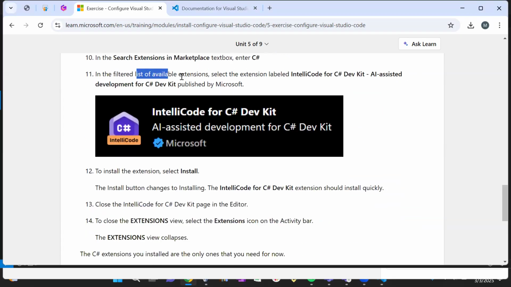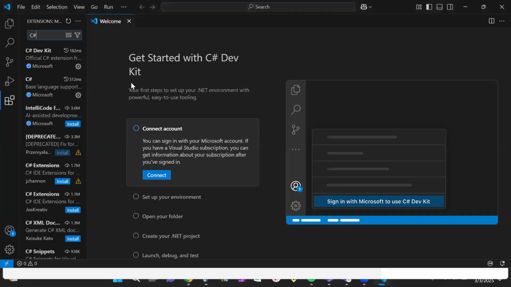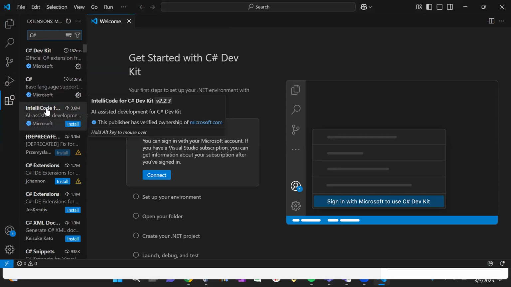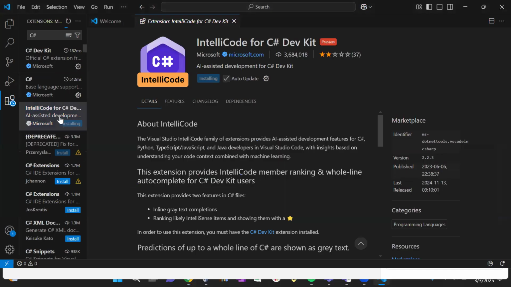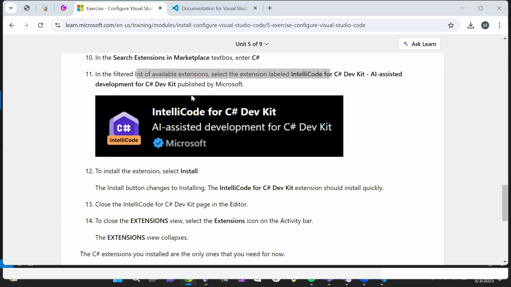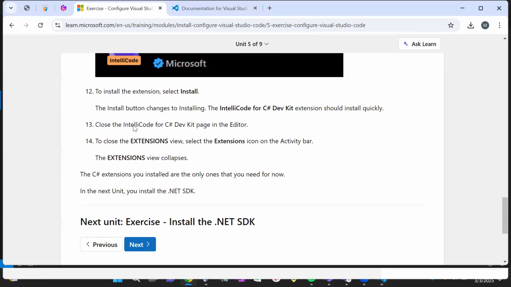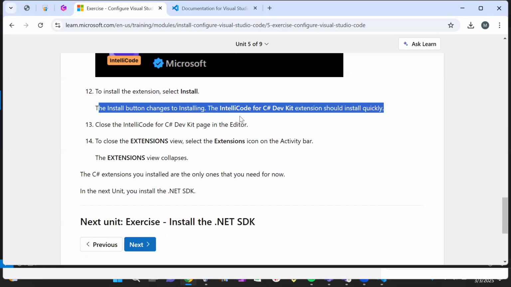In the filter list of available extensions, select the extension labeled IntelliCode for C# Dev Kit. IntelliCode, I believe, yes, this one. Let's install it. AI-assisted development for C#. Yes, it's this one. And then click install. The install button changes to installing.